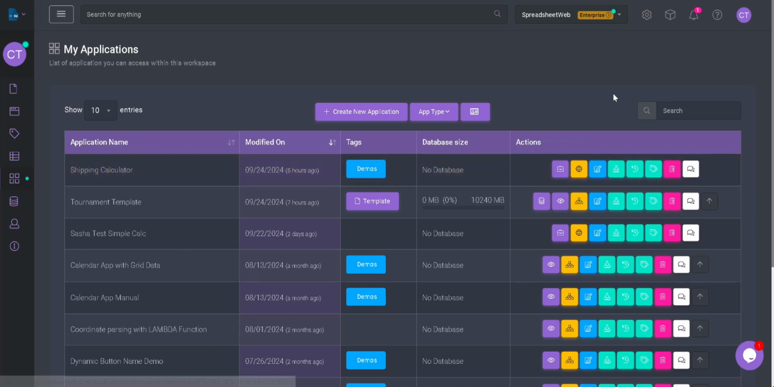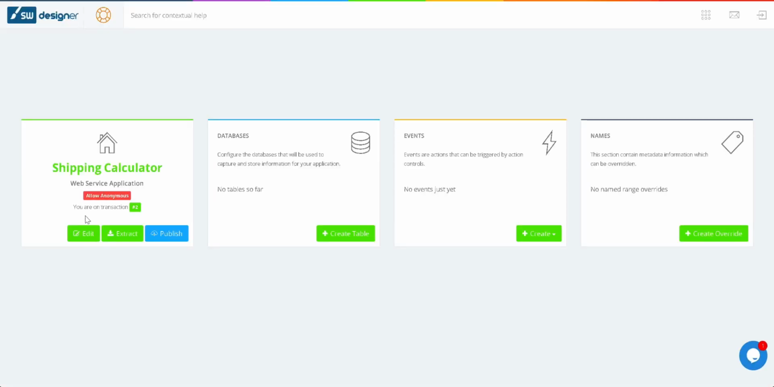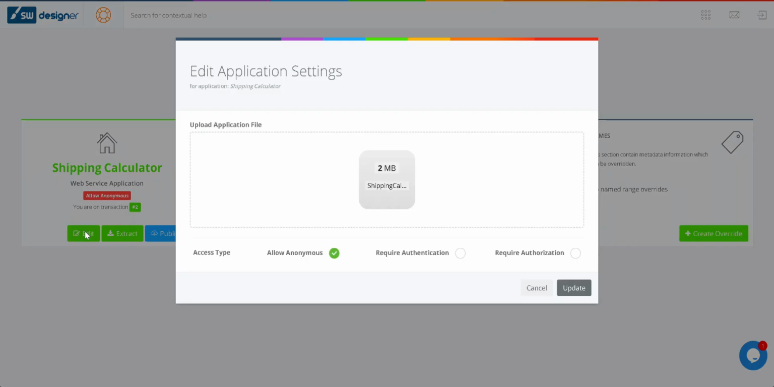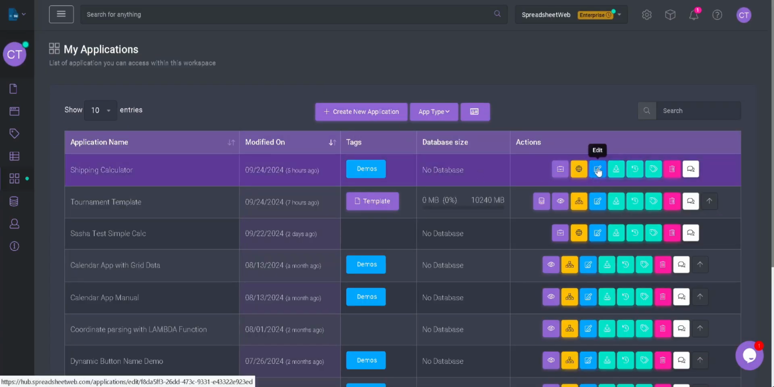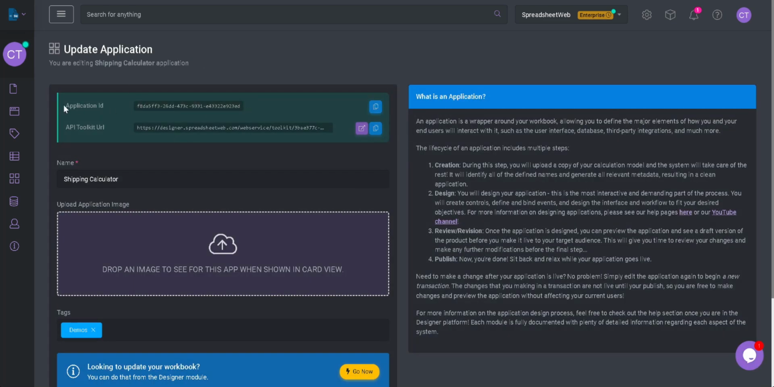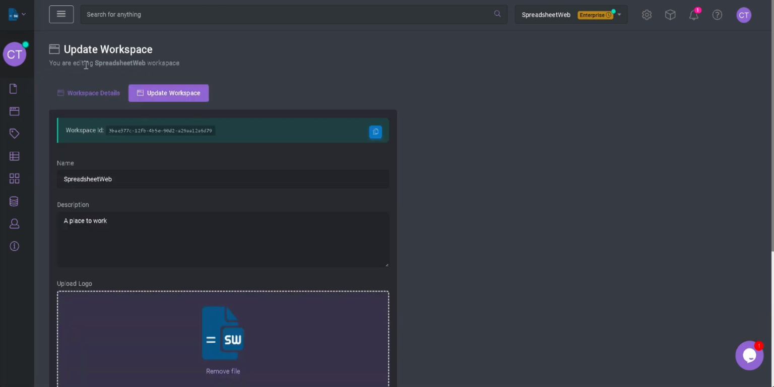Next, we will publish this Excel file as an API on Spreadsheet Web. For simplicity, we will select Anonymous Access, though for enhanced security, you can choose the Require Authorization Access type. Once the API is published, make sure to record the Workspace ID and Application ID.